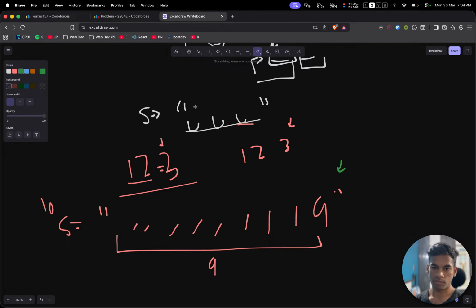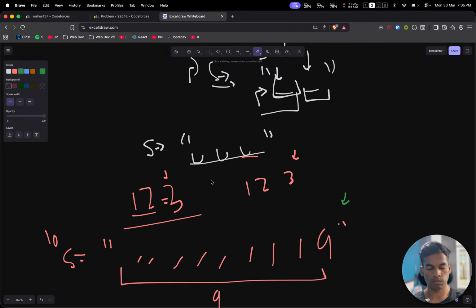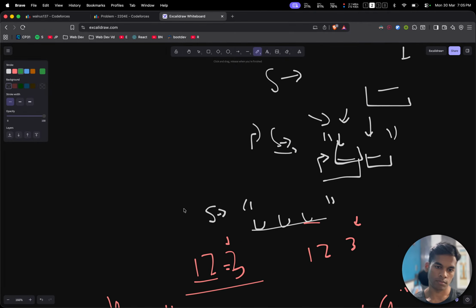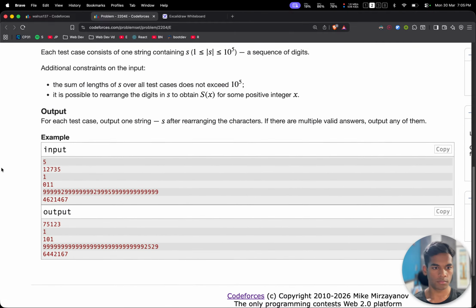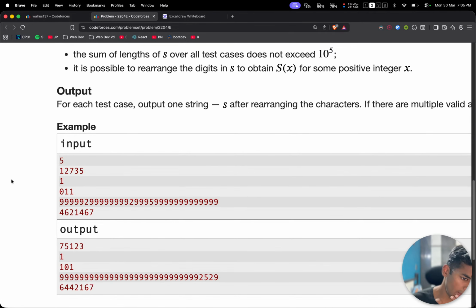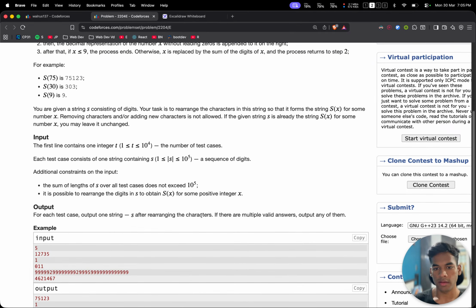s equals some number. And we do know that there could be multiple answers, in which case any one would be okay to write.